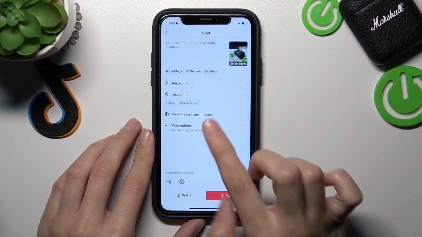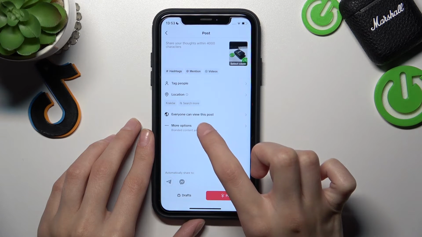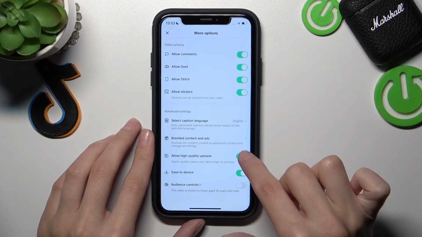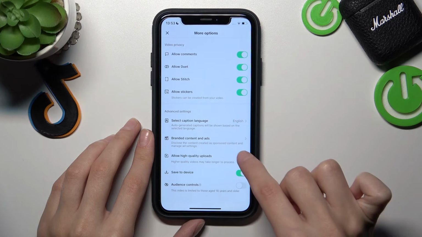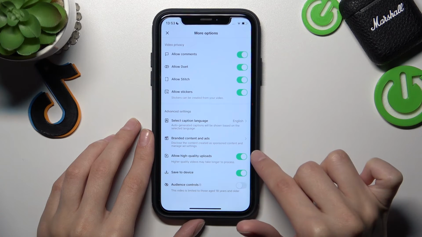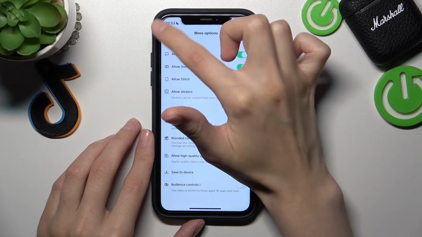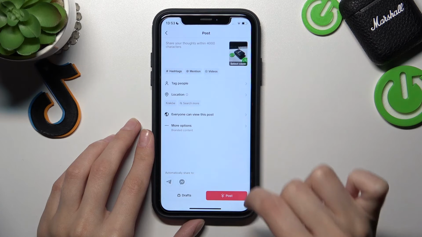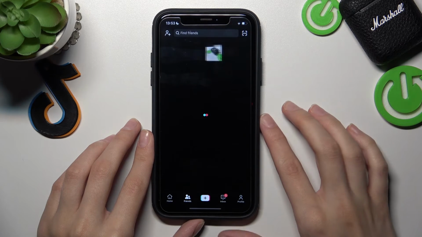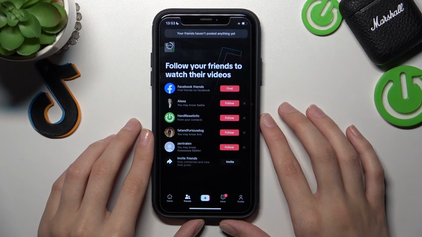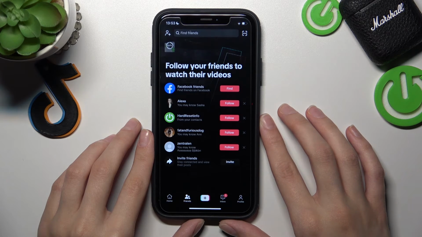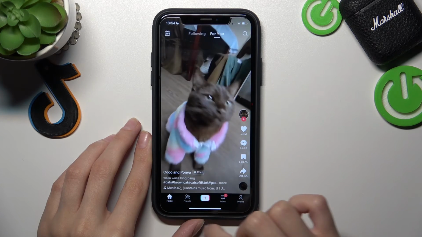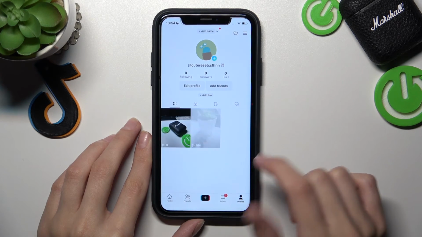And don't forget to go to the more options section, because here we need to activate the allow high quality uploads. So this switch needs to be green. And later let's tap on the cross to save all these changes and let's post our TikTok. So let's check it. Please wait some time. I hope that our internet connection is good and let's check it.